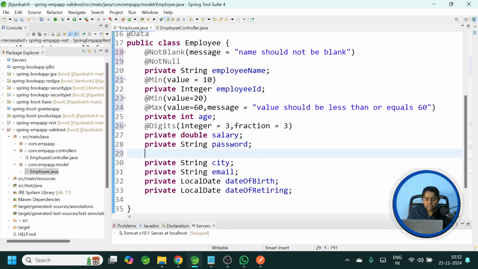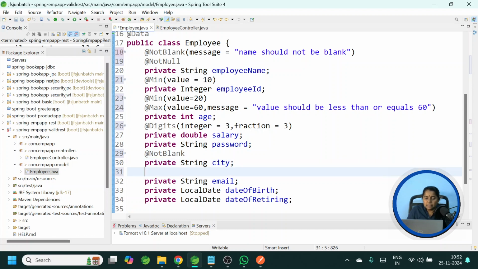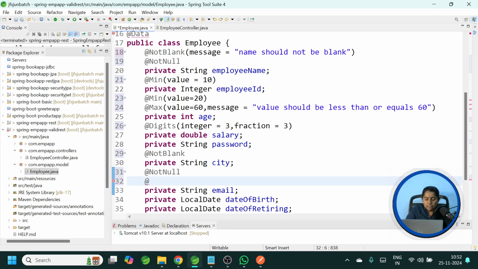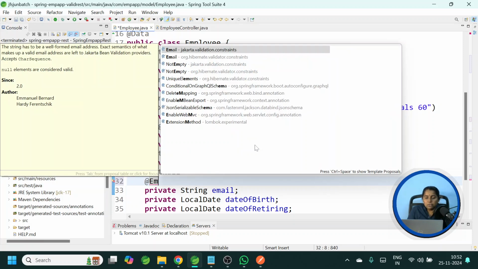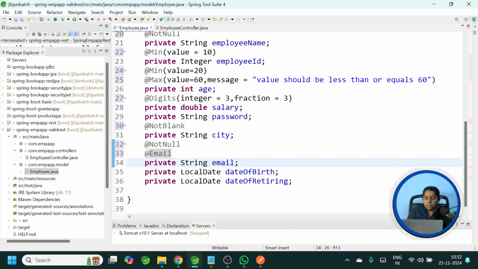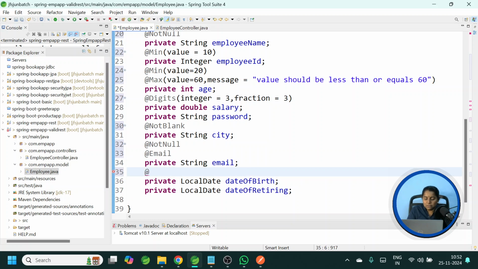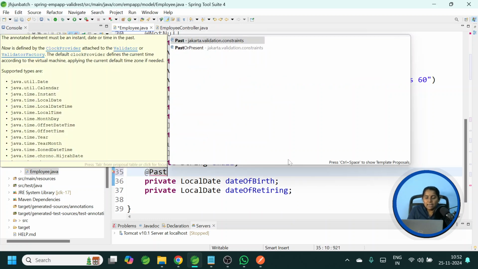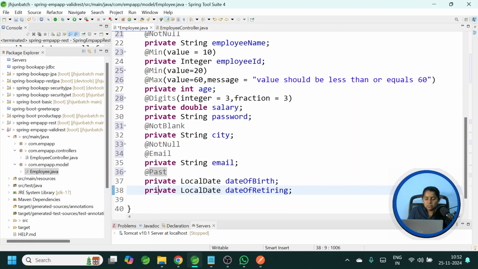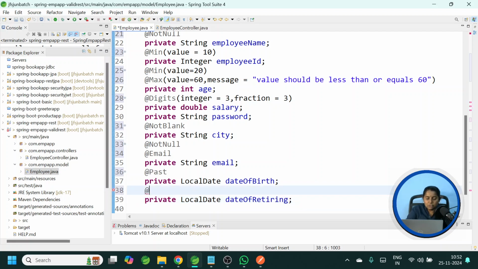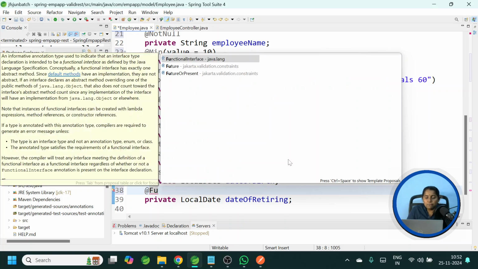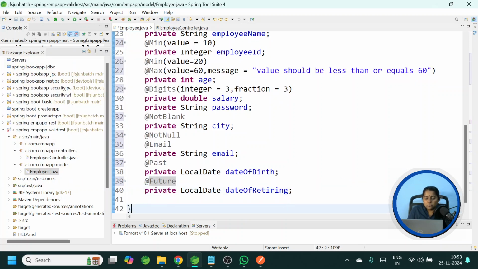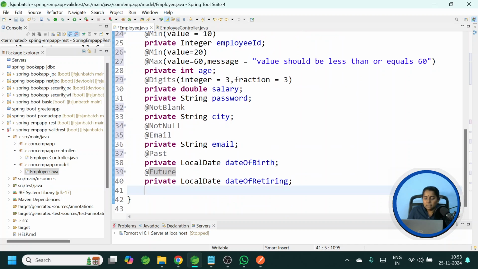Let me come to city, not blank. And in case of email, of course you know email is mandatory. So for that I am using not null. And again it should be of email format. We can use at email annotation. Date of birth. The date of birth should be a past value. So add at past annotation. Date of retiring should be future date. Add at future annotation.